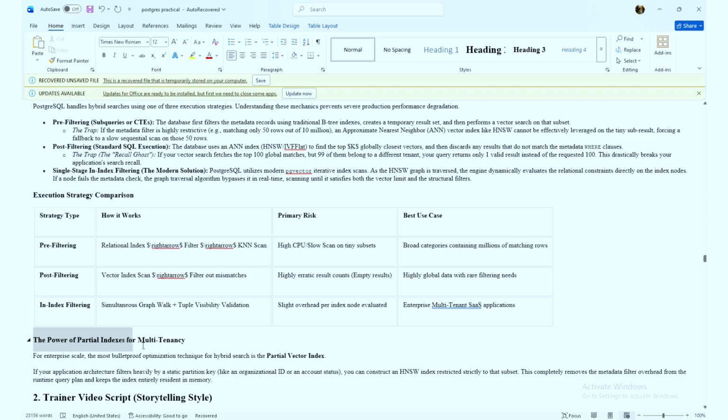The power of partial indexes for multi-tenancy. For enterprise scale, the most bulletproof optimization technique for hybrid search is the partial vector index. If your application architecture filters heavily by a static partition key like an organization ID or an account status, you can construct an HNSW index restricted strictly to that subset. This completely removes the metadata filter overhead from the runtime query plan and keeps the index entirely resident in memory.